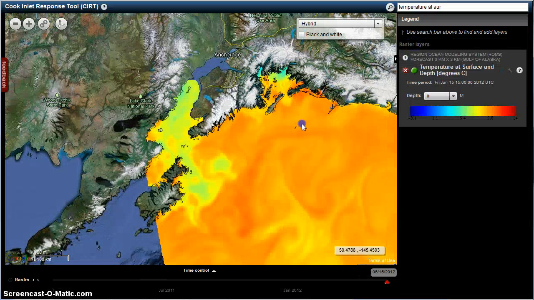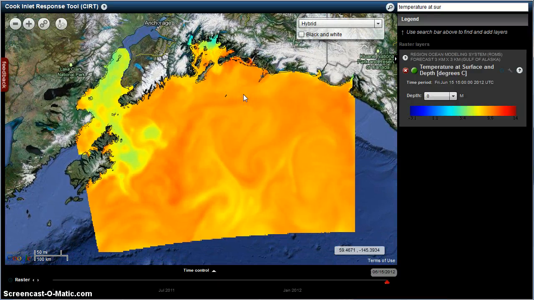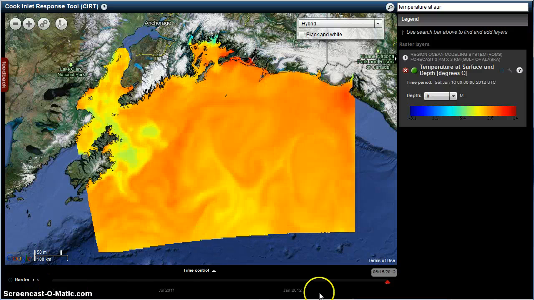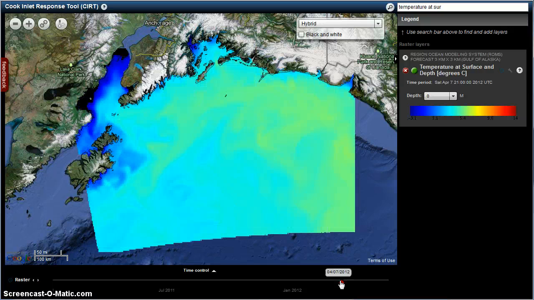Now we can see model output for water temperature at the surface. This is a forecast model, so you can use the time slider to notch the model ahead in time and see what is predicted 3 hours from now. Similarly, you can notch the model back in time to see what the model predicted several weeks ago. Some models in the Model Explorer go back multiple years.